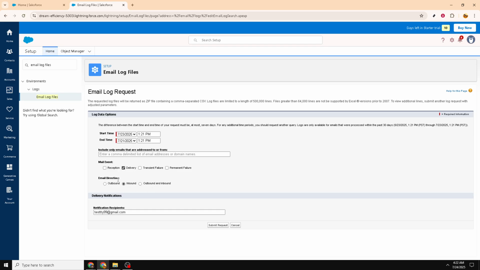Lastly, focus on the notification recipients. Here, you can enter the email addresses of those who should be notified once the logs are ready. Ensuring the right people are informed is important for seamless collaboration.